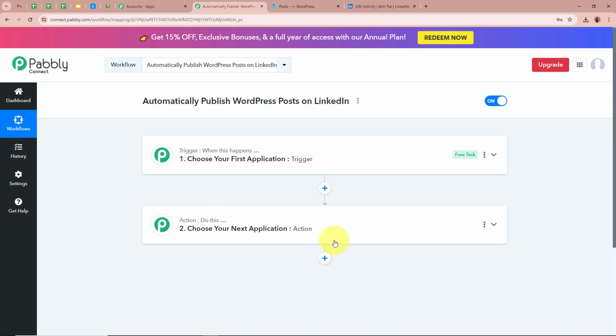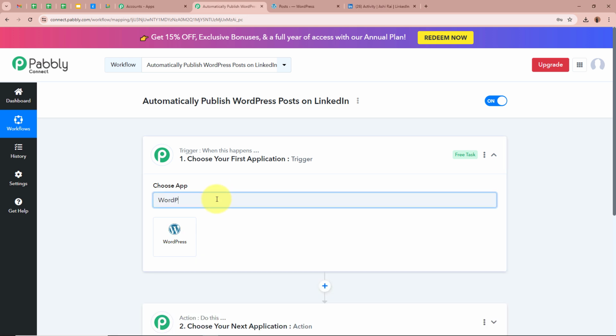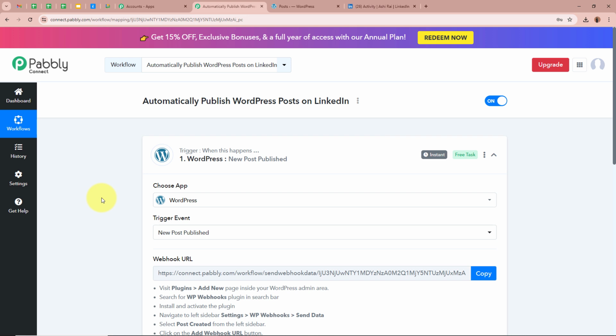Firstly, we're going to set up our trigger step. For that, click on this arrow right over here. For the trigger application, we are going to select WordPress. So I'm going to select my trigger application as WordPress. And for the trigger event, we're going to select New Post Published. As our objective is that when we publish a new post on our WordPress account, Pabbly Connect should automatically capture the response.